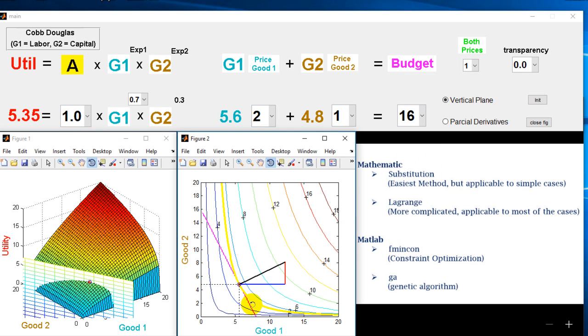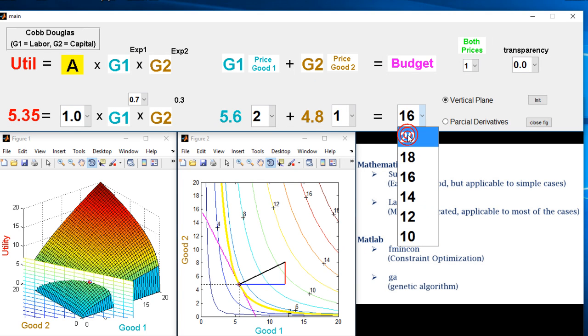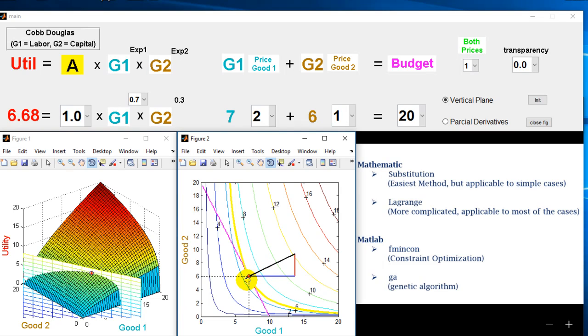And then what we want to find is the optimal solution, which is the quantity of good 1 here and the quantity of good 2 here, that maximize this utility function subject to this budget constraint. So if we take, let's say, 20, then this is the optimum. And we will find this optimum mathematically using substitution, which is the easiest method but applicable only to simple cases. And then we're going to see a more general method, which is Lagrange, that is more complicated but applicable to most cases.